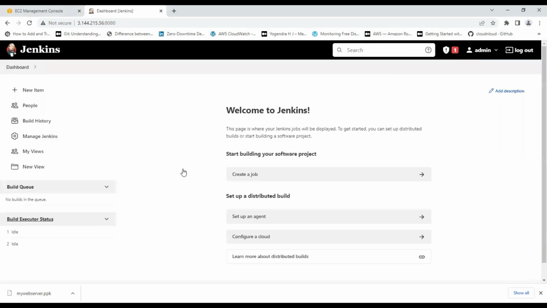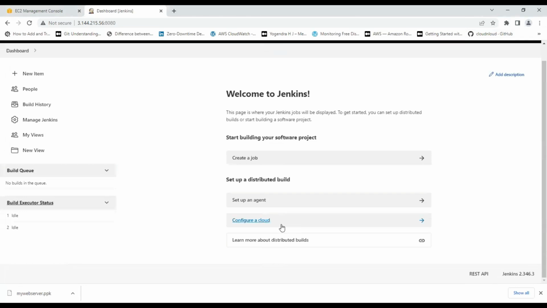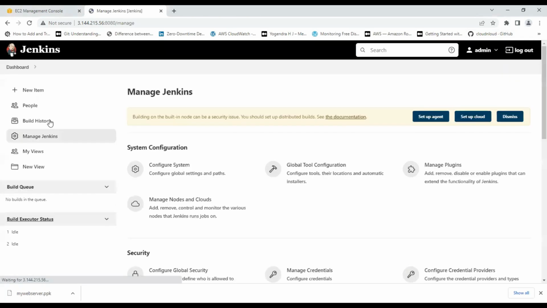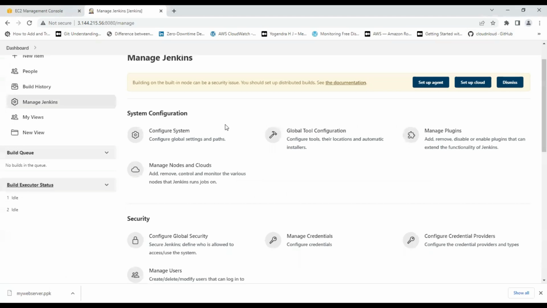So the moment you click, you see a Jenkins welcome page, and you see on the left hand side, new item, people, build history, manage Jenkins, my views, new views, build queue and build executor, you will have node 1 and node 2, which are now idle. On the right hand side, you see the welcome page, and then you can set up an agent, configure a cloud, etc. So now let's click on manage Jenkins. The moment you click that, you get this page where you can do the configuration of it.